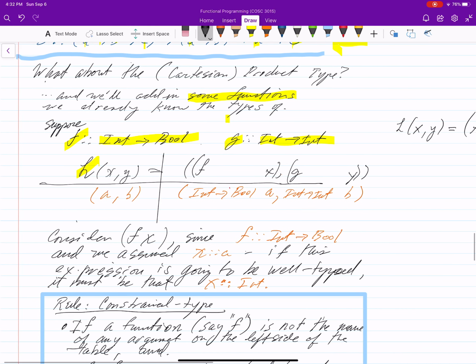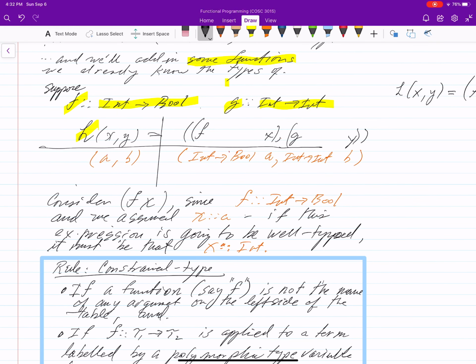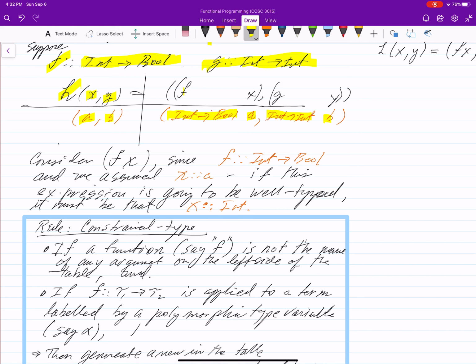But when we build this table, we don't just willy-nilly say, oh, f is an a, b, or c or something. We know that f is actually a function from int to bool. So under f, we label it int to bool. Now we still don't know what x and y are, so we label them a and b, so x becomes an a. And we know that g is an int to int, so we can write that type down in here, and b.